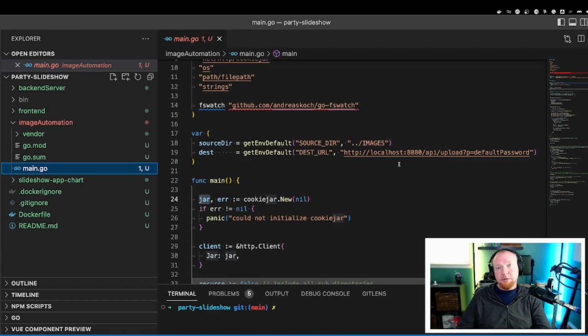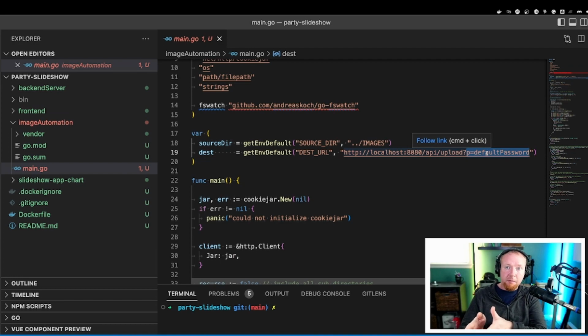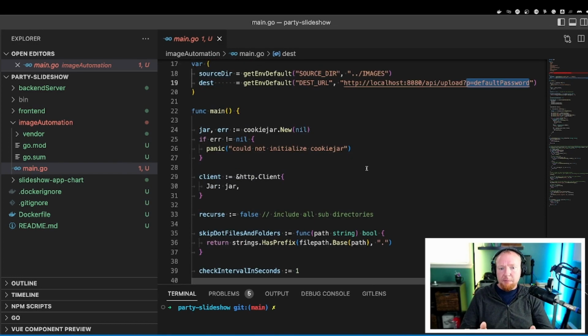And if you've been watching this series from the beginning, you'll know when I covered the server part, I talked about how we can set the password here. This is how it's setting the password so it's allowed to upload the images. It's just in the URL. It's very straightforward. In this application, there's really not a whole lot to it.